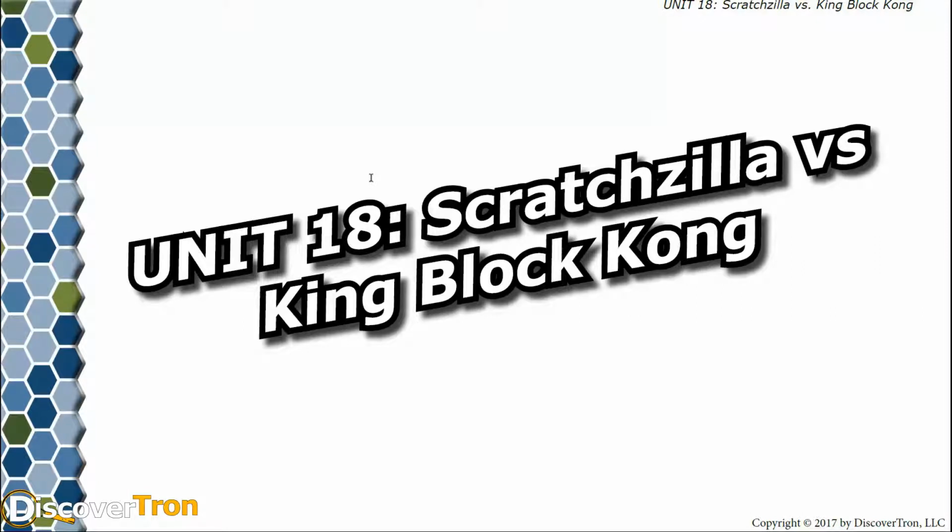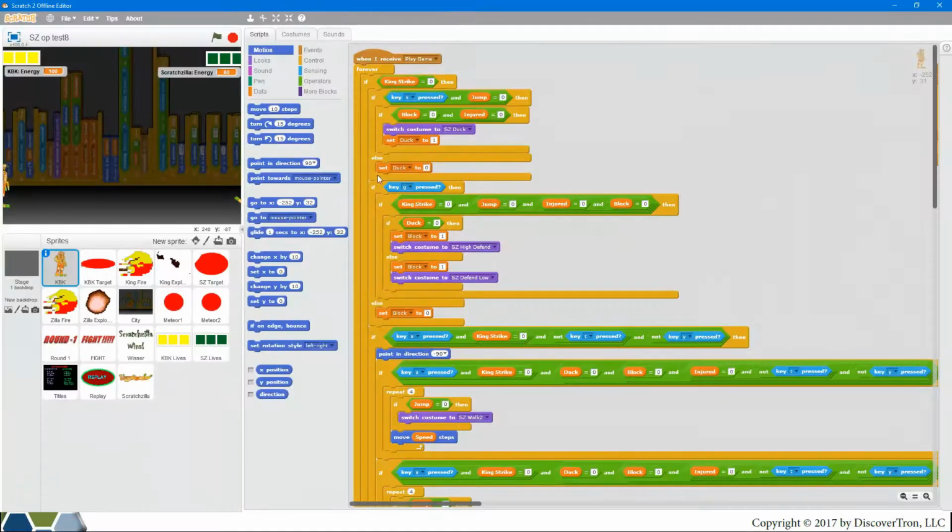To Unit 18, Scratchzilla versus King Block Kong. This is a game that I made, I think it was probably in 2014, 2015, actually 2013, now when I think about it. It's been a few years since I put this program together, and the whole premise of the program was a challenge by a student that was saying that you can't make a two-person fighting game inside Scratch.